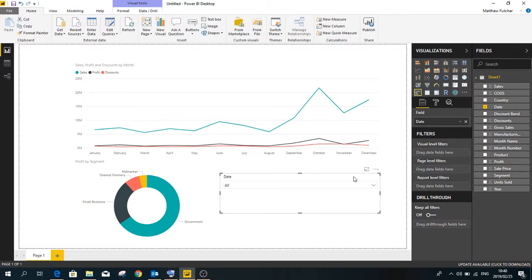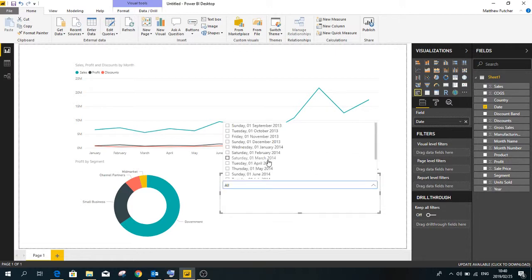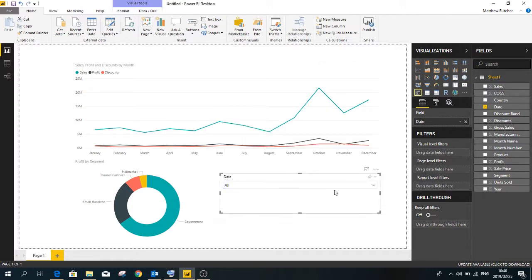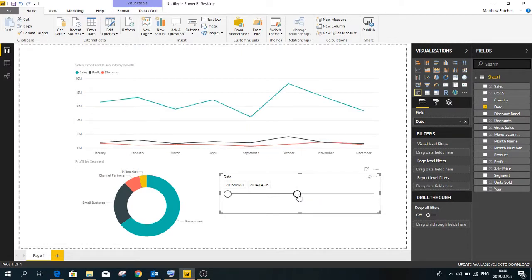So if we click drop down, so at the moment we're looking at all dates. If we click drop down, we can set dates that way. But I think generally with this kind of filter, we want a slicer like this, where we have before and after. So if I go ahead and drag this, the date will change, and then my data changes accordingly.